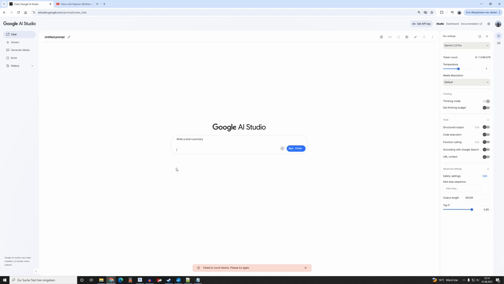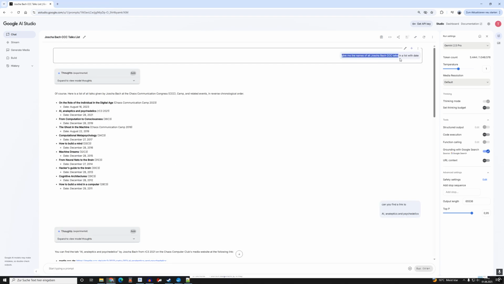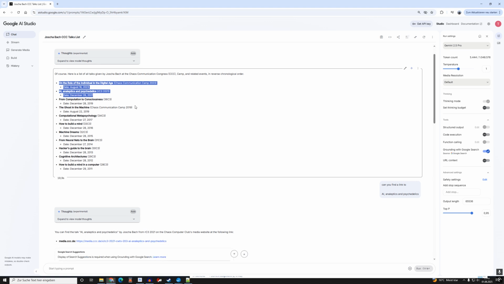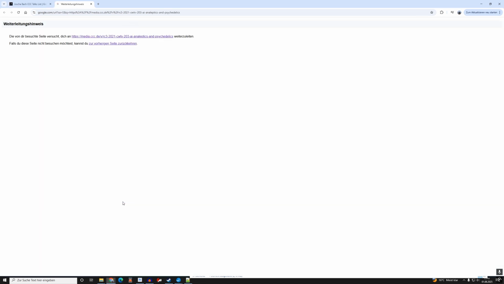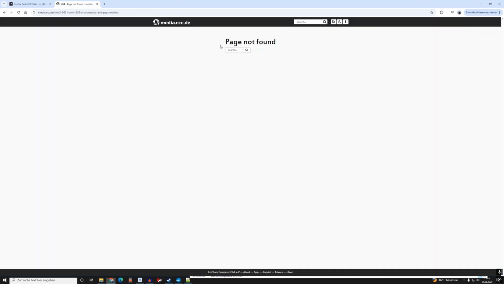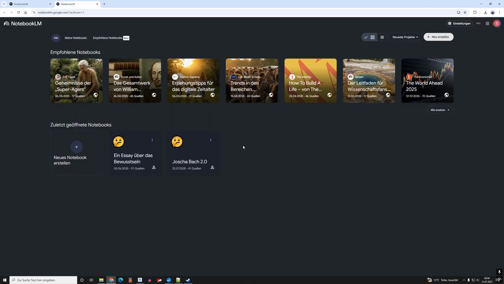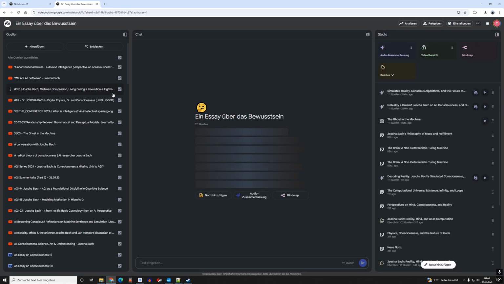I also don't want to trust the LLM's pre-trained knowledge about Joscha Bach, because that's, from my experience, a bad idea, especially when you go into details, because the amount of hallucinations will increase rapidly. Luckily, there is, as I already mentioned, the perfect solution for it, NotebookLM. And why is that so?